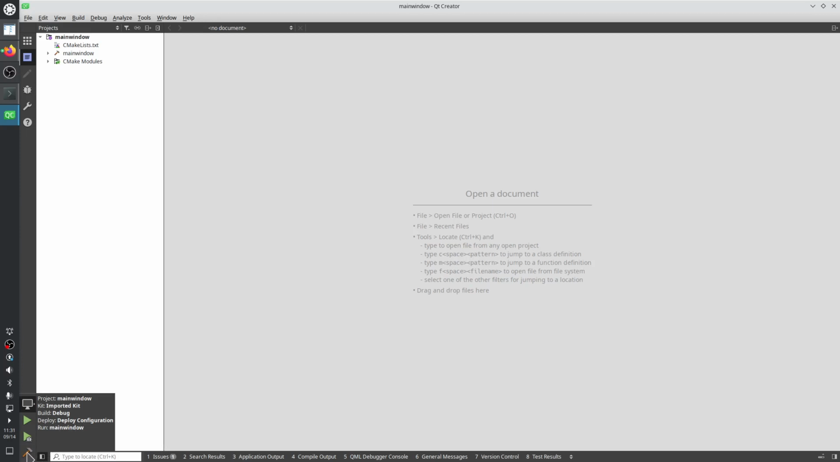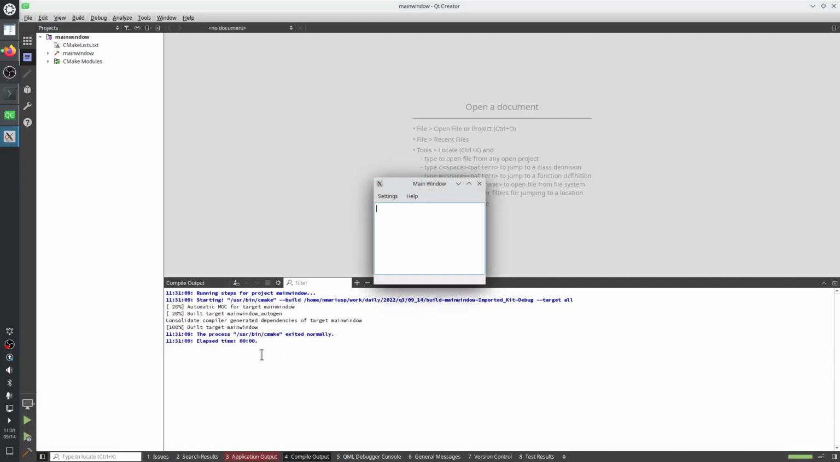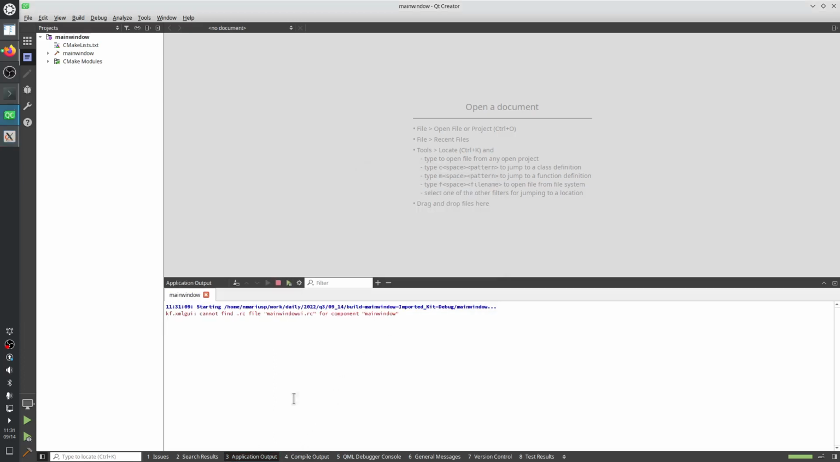First thing to do is to build. It worked. Now we can run. Where is the application output? So it ran the correct executable. This really long directory name and then main window. And KDE Frameworks XMLGUI says that there's no main window UI .rc file.